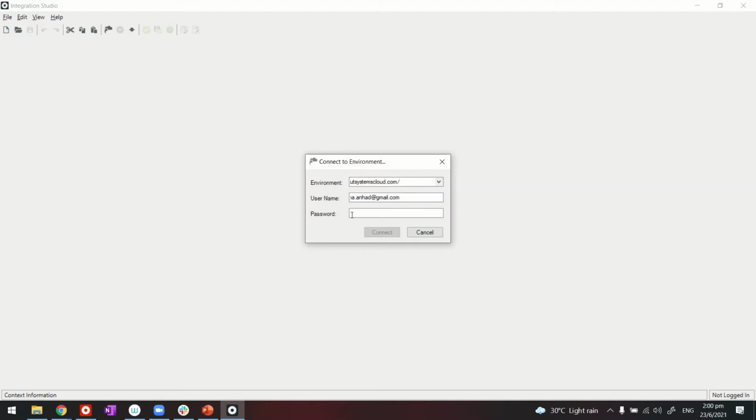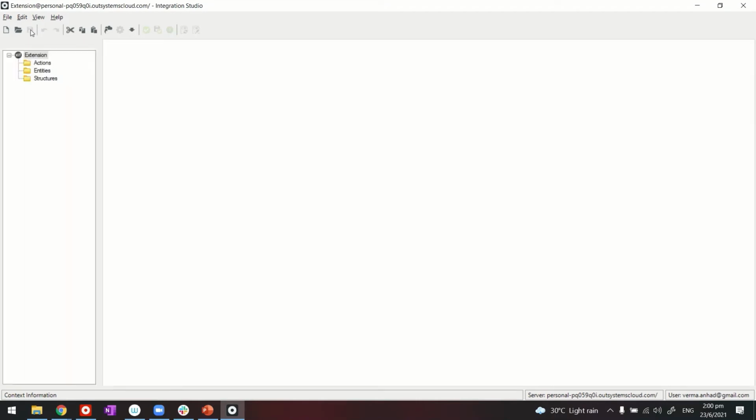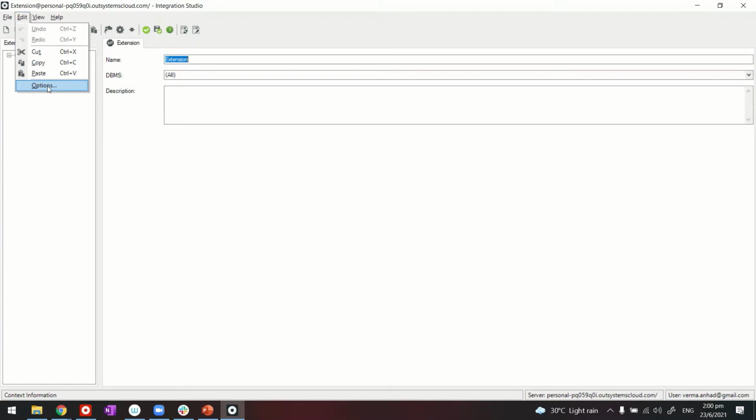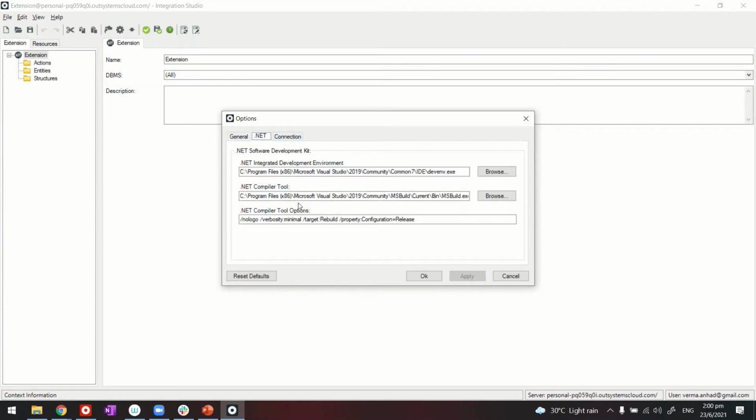So I'll add this. Access control is everywhere, so make sure you authenticate yourself. Go in. In case this is the first time you're accessing Integration Studio, make sure you configure these settings here, which actually is just mainly to point Integration Studio to the .NET IDEs and the compilers. There's an article about this. I'll make sure I put the link in the description of this video.